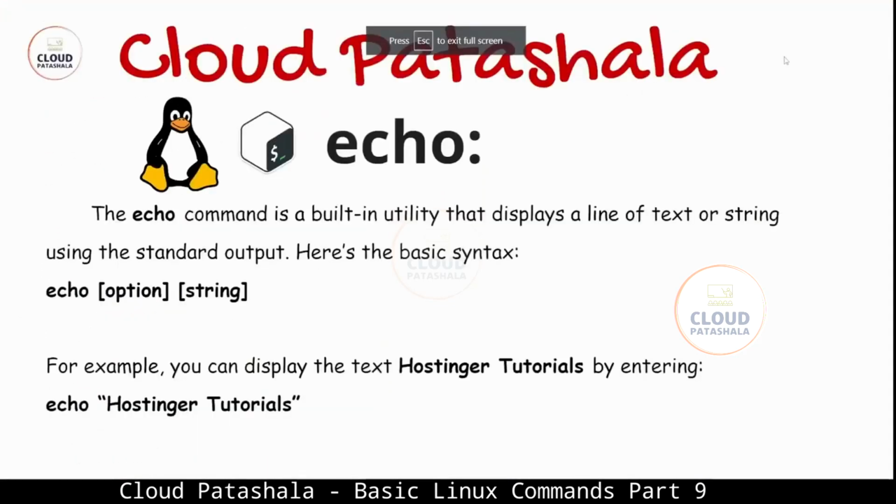The next command that we would be looking into is echo. The echo command is a built-in utility that displays a line of text or string using the standard output. Here's the basic syntax. It's very simple. You just have to say echo. We have some options, but then you have to provide the string. Now the string that we provide inside the double inverted commas would actually be displayed as an output.